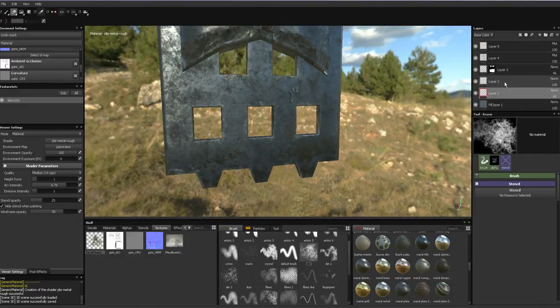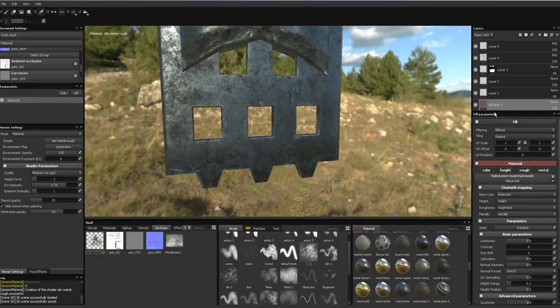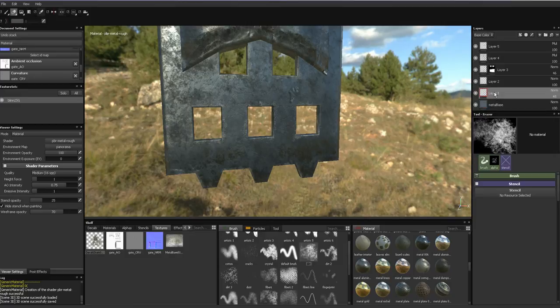So you should be a bit more organized than I am right now. This is just a whole bunch of layer 1 to layer 5. So let's just rename this. This is our metal base. I'm just gonna call it metal base. This is my edgeware. I don't know what this one was. Okay, this is the second edgeware. Let's call it door edgeware, so I know where it is.